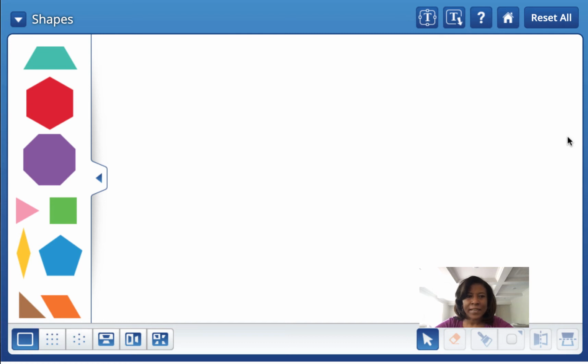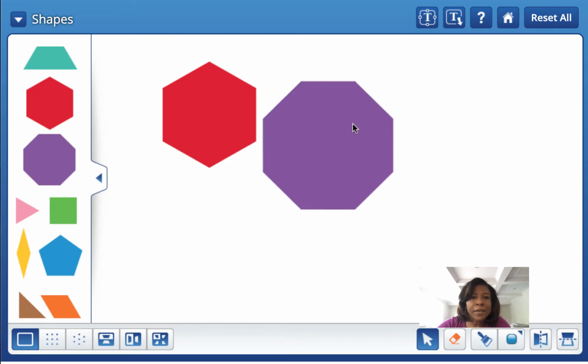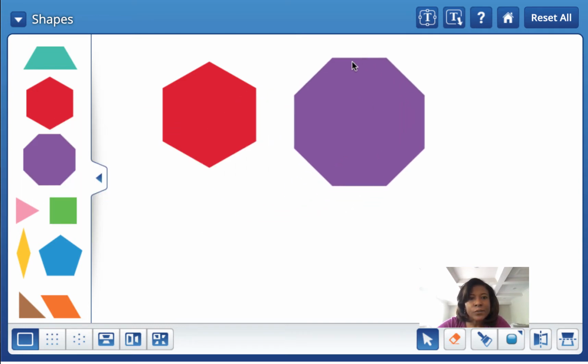A favorite way to allow our students to explore their shapes and their three-dimensional figures is going to be by accessing digital tools. For example, here, I can drag out this hexagon and I can talk about how many sides does it have, how many corners, how many angles, and I can compare it to this octagon or pentagon or quadrilaterals.